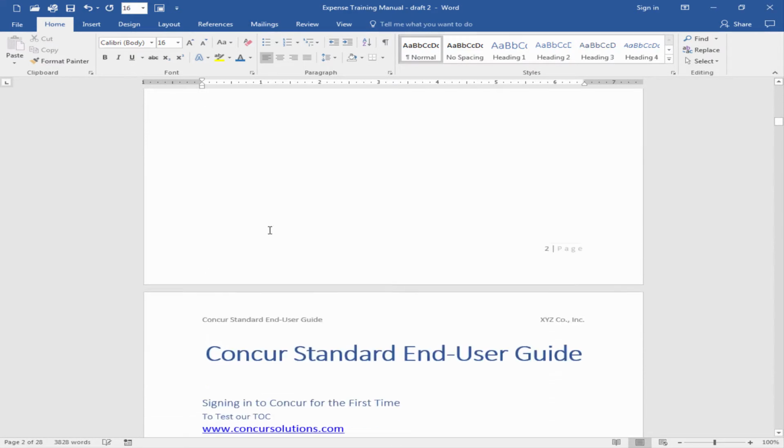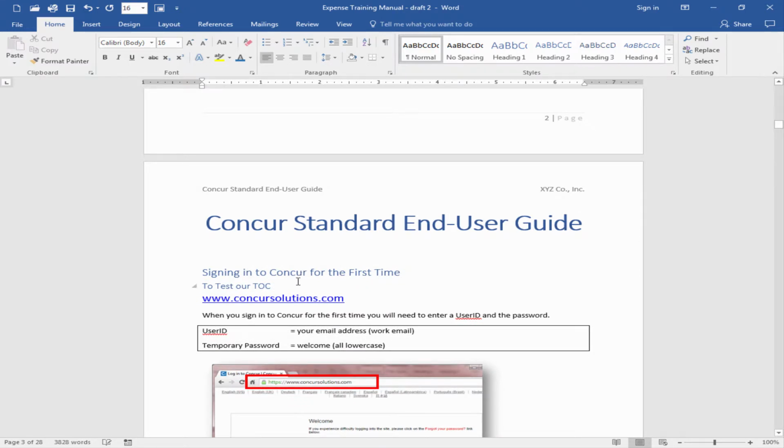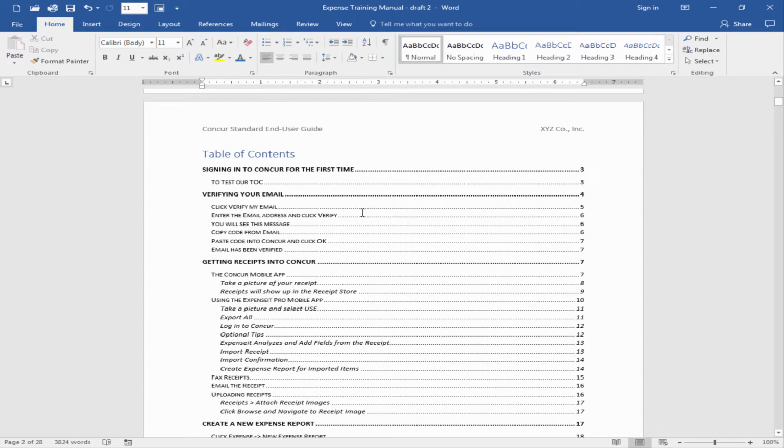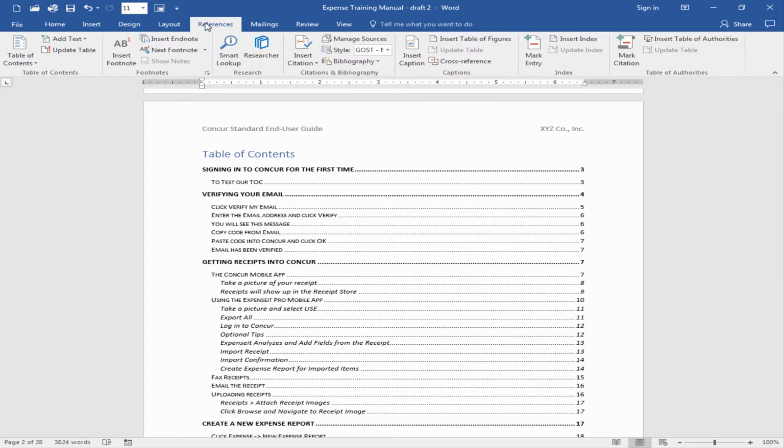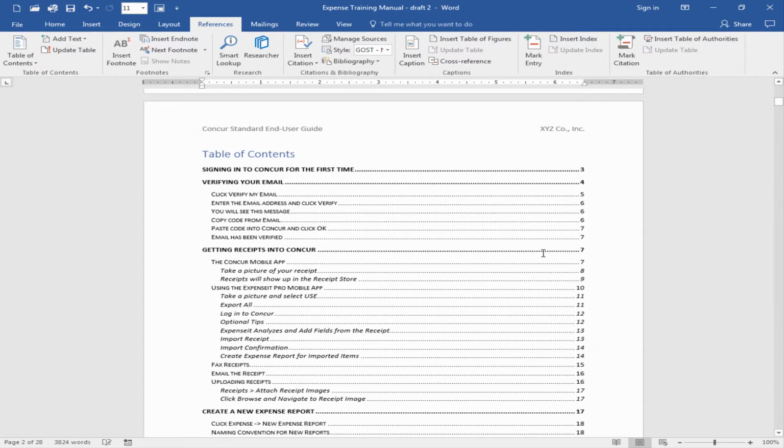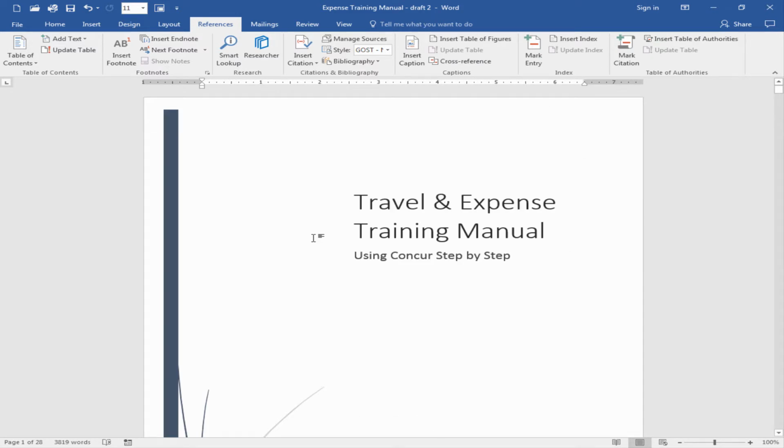So I'm going to get rid of that and update this again. So here, I'm going to just highlight this whole thing. I will delete it. And let's go back and update our table of contents. This time I'm going to go to the reference tab, update table, and it gets rid of that for us. So that's a nice looking report.